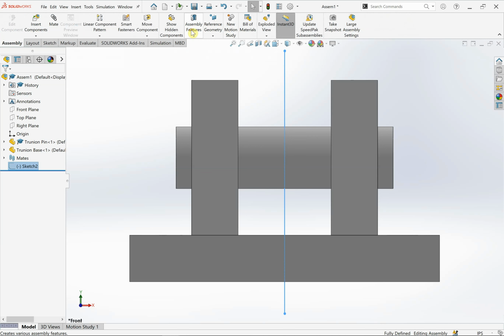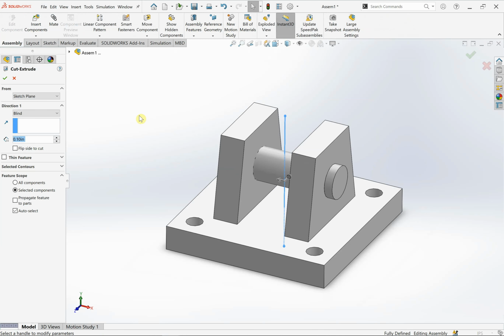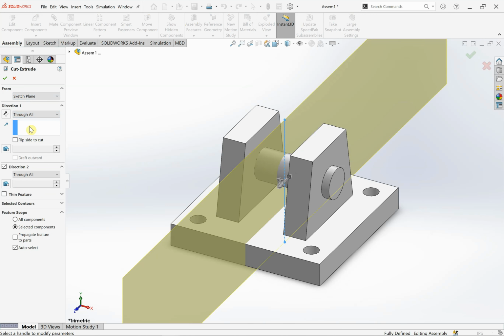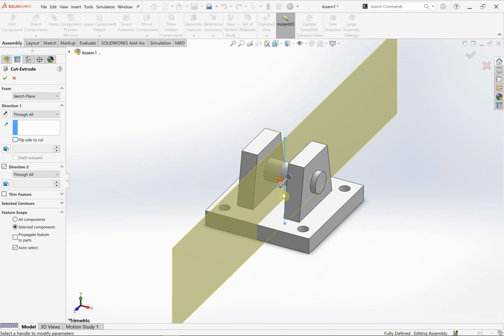Which is going to be under assembly features. We are going to make an extruded cut. You can see it's showing different arrows that we can use from the extruded cut. We're going to go from this sketch plane, we're going to go through all. You're going to see this plane shows up, so we can go in different directions. Now, we put the split line on the right half, so we want to make sure the left half disappears. So we want to make sure that arrow is pointing the way that we need it to disappear.